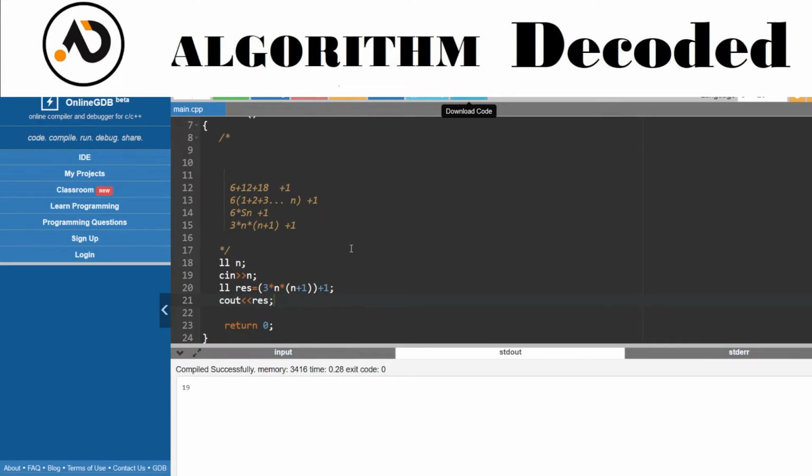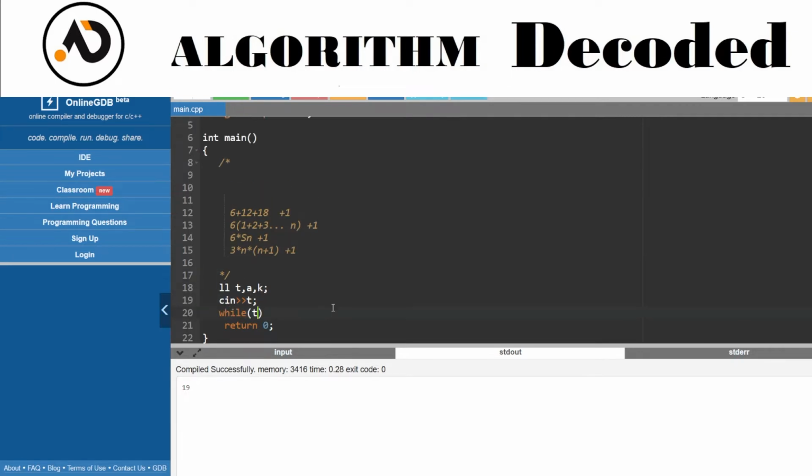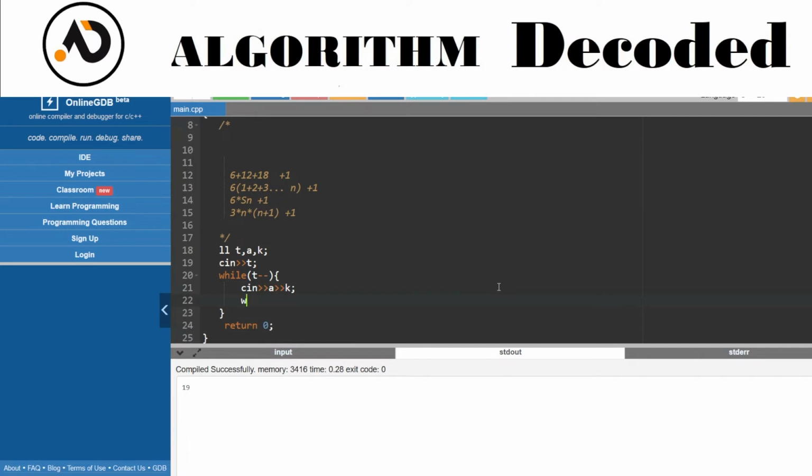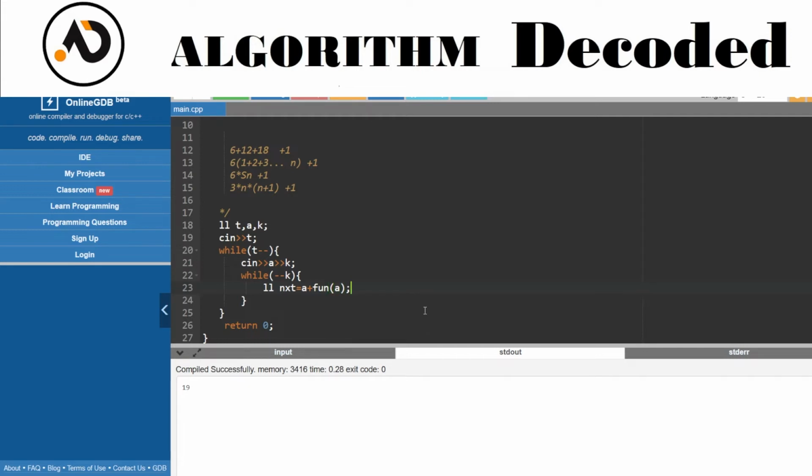So the first thing we have to take is the number of test cases, then a comma k, right? Just take all the test cases and do the work for all of them. Take the same a and k. While k is greater than 1, I need to return the same a, so I decrement k first, and until it is 0 I need to do something. I get the next number, which is a plus some function of a. This function will return the multiplication of max and min, right?